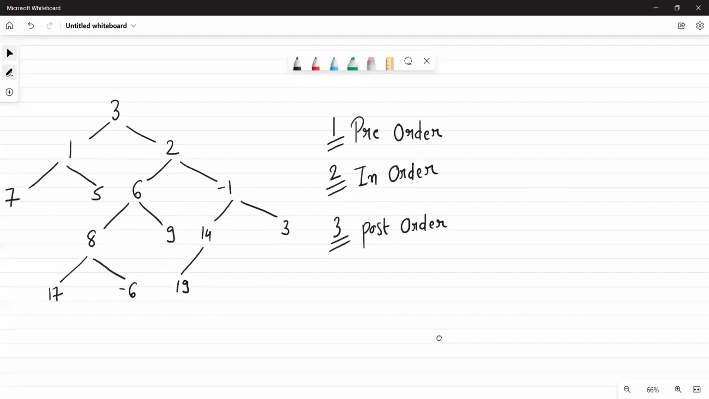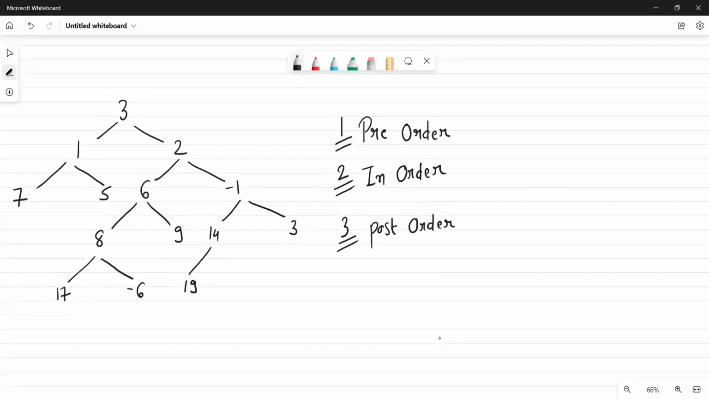Okay. Now coming to the first one, that is the pre-order. In the pre-order, you follow the technique as data, left, and then right. You can say root, or better, you can say data. Next is in-order. Here it is left, then data, and then right. In post-order, it is left, then right, and then data. Are you clear how we traverse?